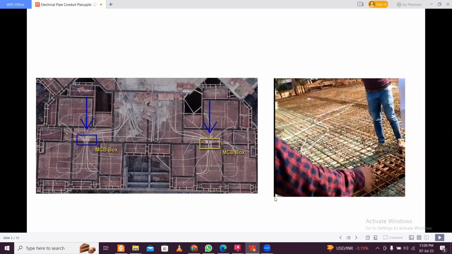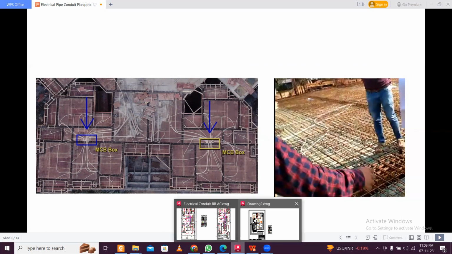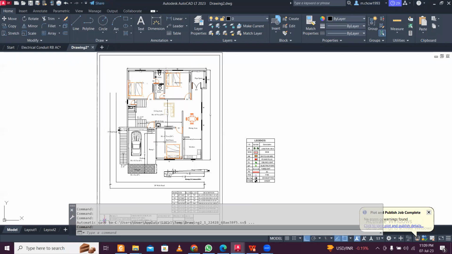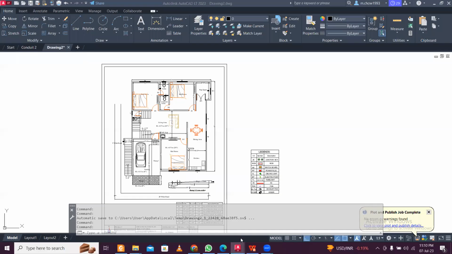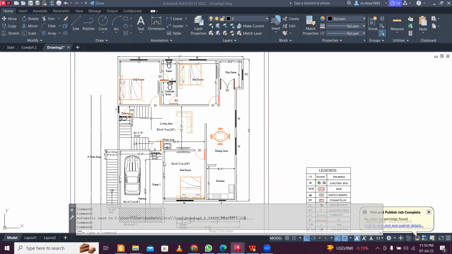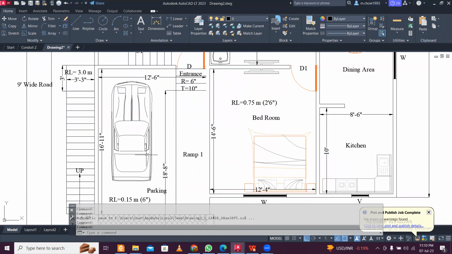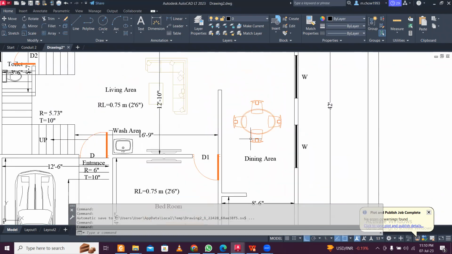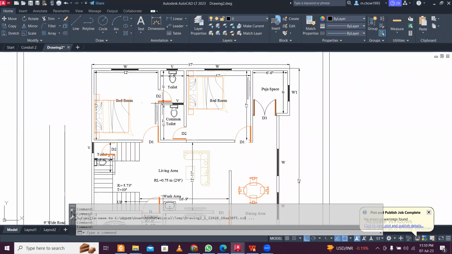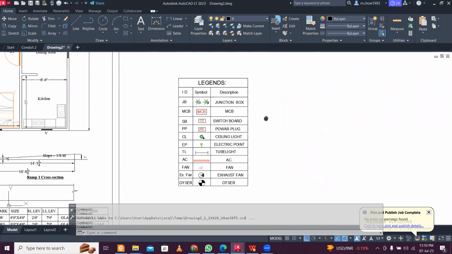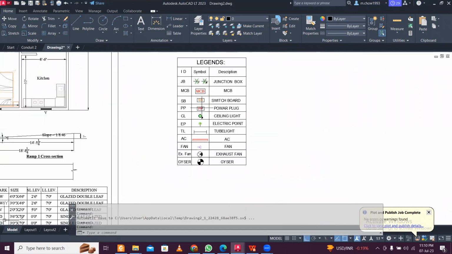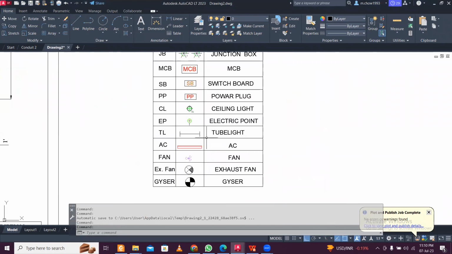So having said that, let's see it in AutoCAD. So basically we have this drawing in AutoCAD here, and we are going to do the electrical conduiting plan of this particular plan. First of all, let's observe this plan very briefly. This is the parking area, this is the bedroom, the kitchen, dining area, living area, and we have two bedrooms with toilets, and we have a puja space here. So this is the ground floor plan, and I have some symbols here. These symbols are necessary for making this plan.